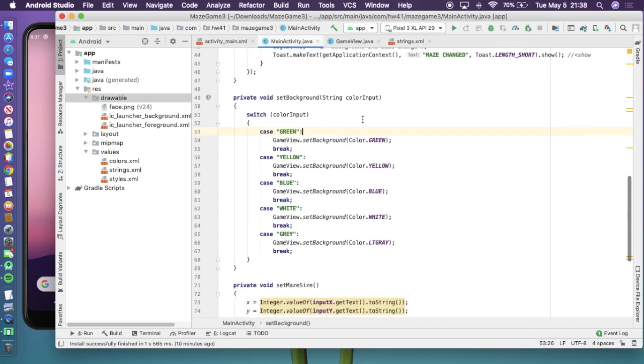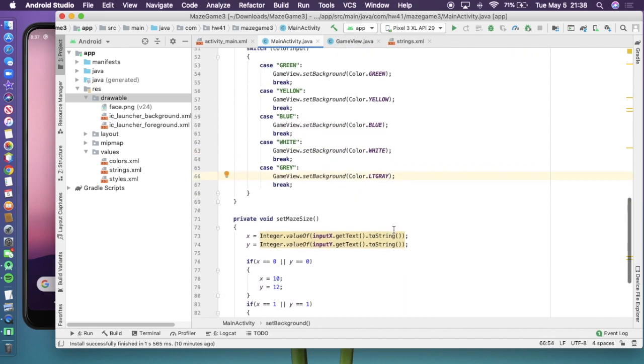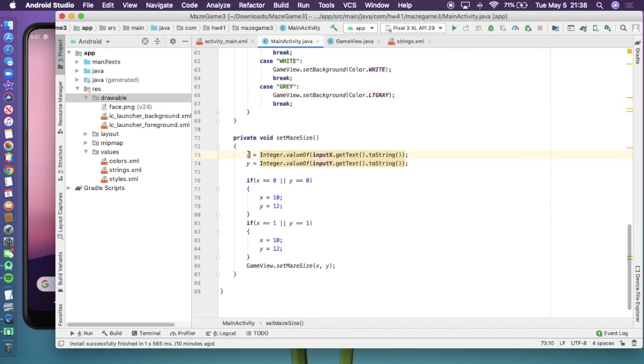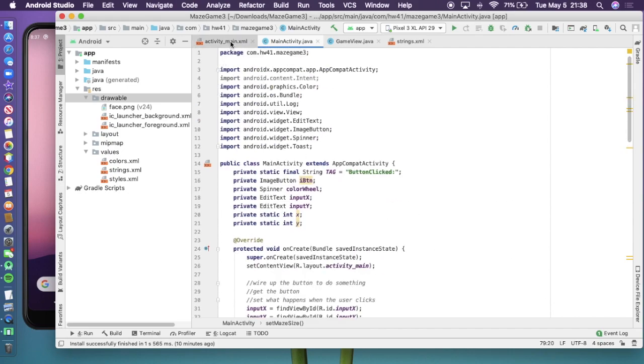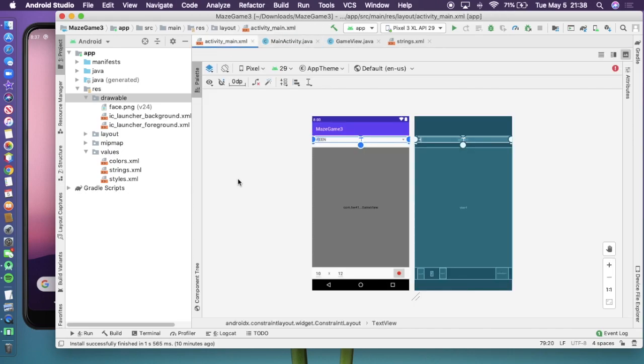Background. Okay, so in the strings, I made the names, capital names. In here, you need to make a switch case for set background, is what I called it. Green, game view set background green, yellow, blue, whatever colors you want to use. I put gray, but I just made it light gray. And then maze size, set X to the input that you get when the user inputs, and if it's 0 or 1, that doesn't make sense, that doesn't work, so it automatically sets it to 10 and 12. So that's all.